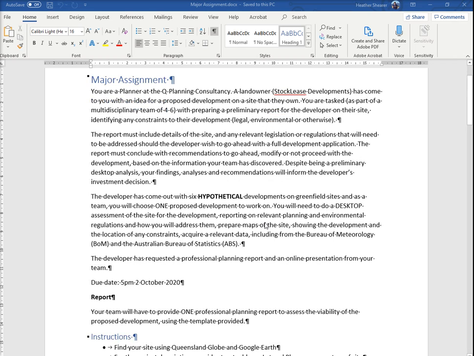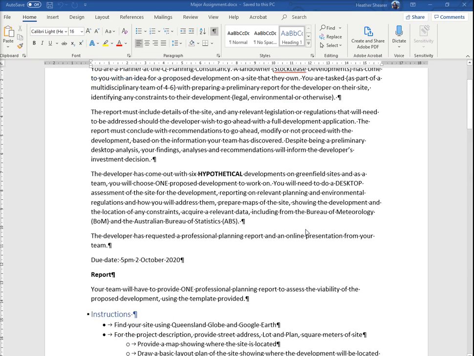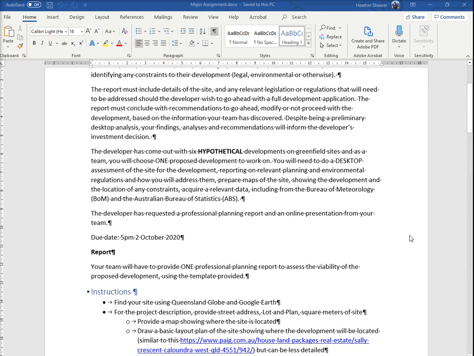site they own. You're tasked as part of a multidisciplinary team with preparing a preliminary report for the developer of the site, identifying any constraints to the development. The report must include details of the site and any relevant legislation or regulations that need to be addressed. So it's just a preliminary report. The report must conclude with recommendations to go ahead, modify or not proceed with the development based on the information your team has discovered. Your findings, analyses and recommendations will inform the developer's investment decision.